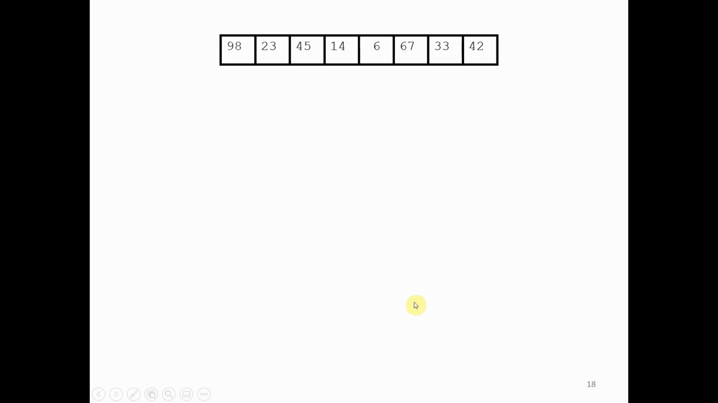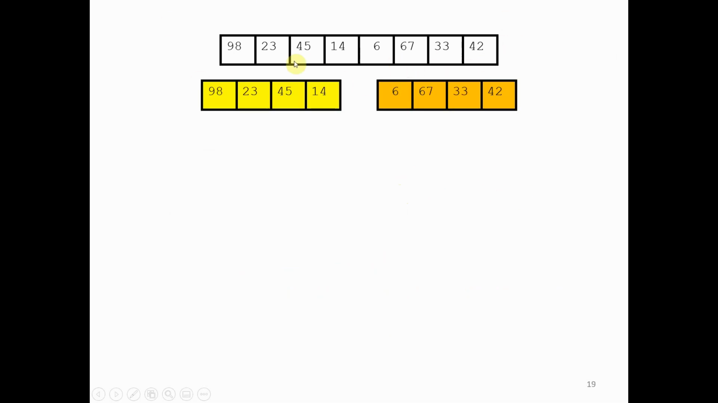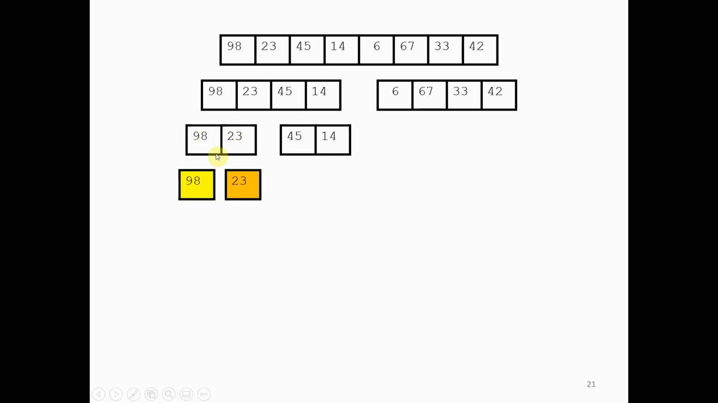Let's look at how this is going to work out. We have an array of size 8 here. In order to sort this one, we're going to divide it into two subarrays. We want to sort this one first and then sort this one. So now we have to sort this one, and I don't know how to sort it, so again we divide it into two subarrays. Now we're going to sort this one, then sort this one, then merge them together. So now we have to sort this one, and again, I don't know how to sort it.